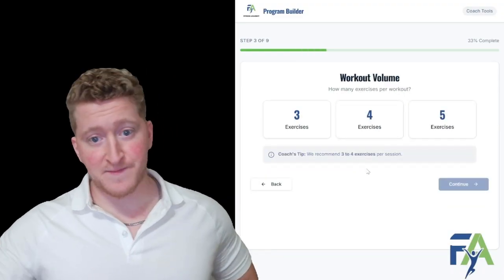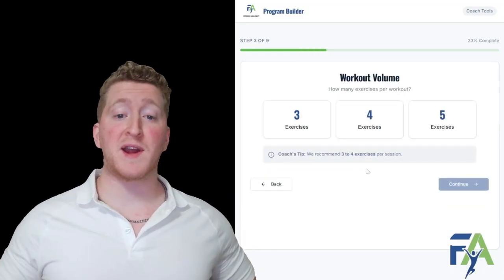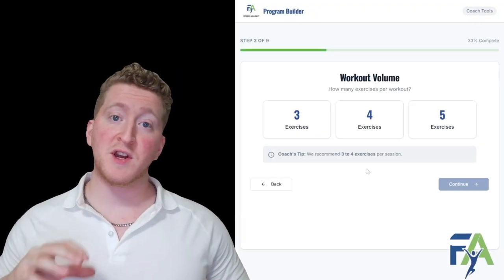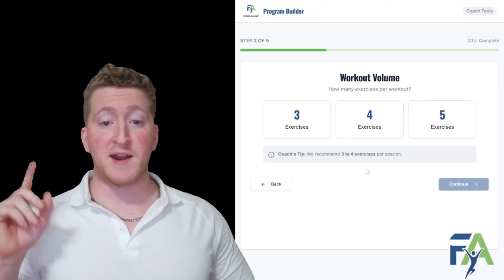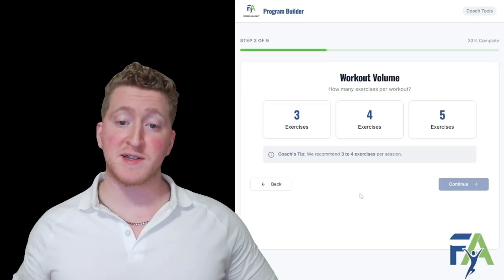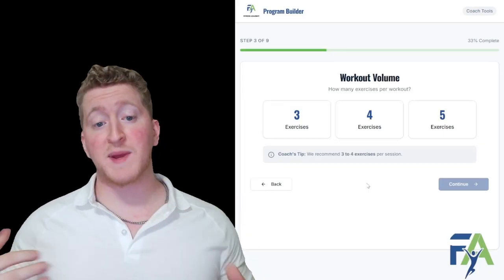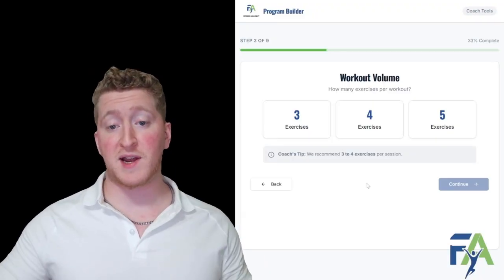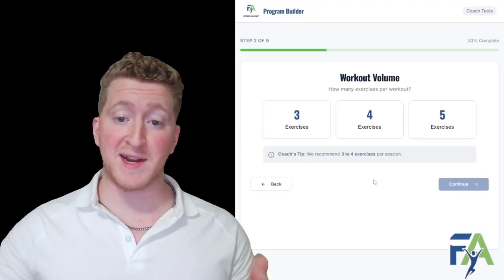So from there, we have the workout volume. How many exercises per workout do we want to have? Now, one thing to keep in mind with this, and this is the total amount of exercises that we're going to do. Now, the general recommendation is to have this somewhere around 3 to 4 exercises per workout day.